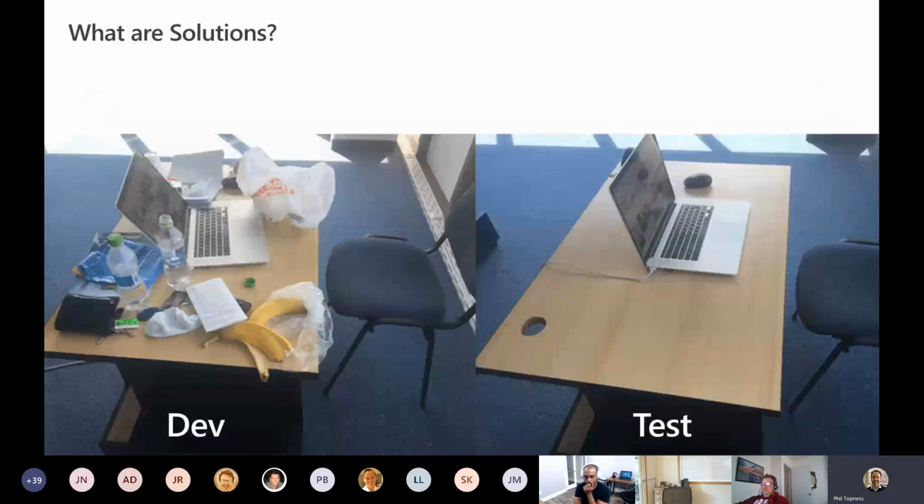And so we really can't talk about this unless we kind of cover solutions. And so let's talk about the basics of solutions. And solutions, if you haven't worked with them before, they're a container for everything in your app. And so if you've been exporting your Canvas apps as an MSAPP file, those go in a solution along with the other components. And so if we take this dev environment over here, right, you've got many components in your app.